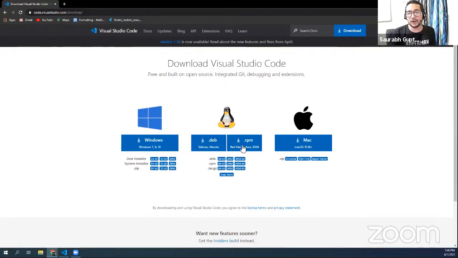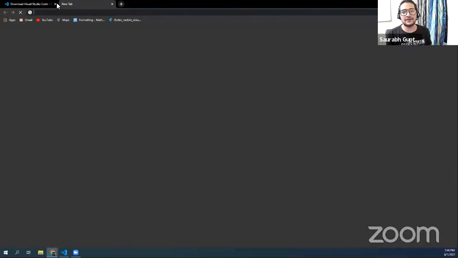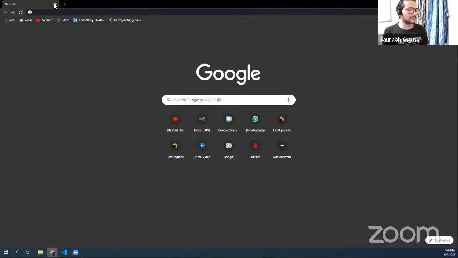Depending on your OS, click on that and it will download an exe file for you. I hope you know how to install it. Just double click, agree to everything, it's totally fine, and finish it, and you'll have VS Code. So this is the place where you can find VS Code. And now, let's start.